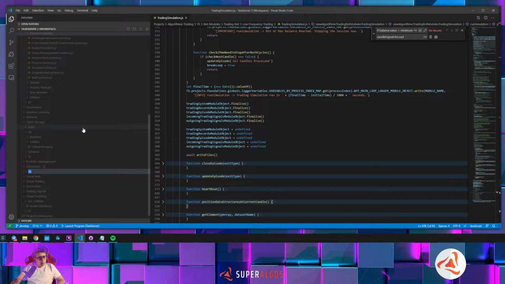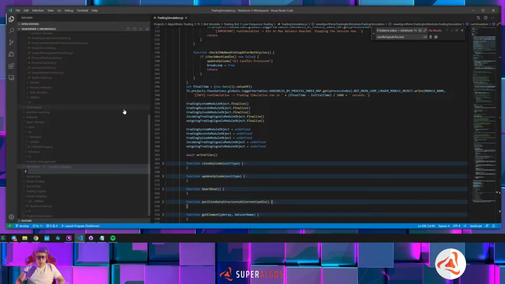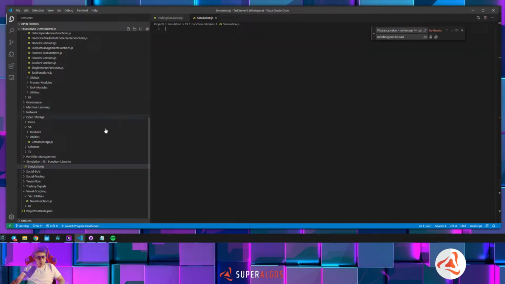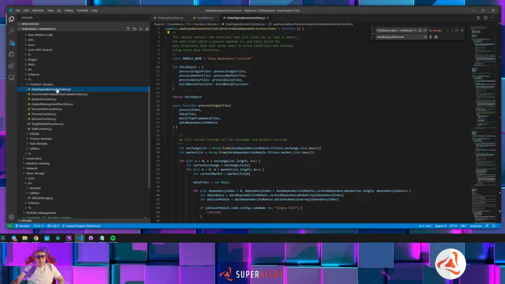New folder, function libraries. And here we'll create a file called simulation. Okay. So let's see how these are structured. Data dependency functions. So we'll copy this.